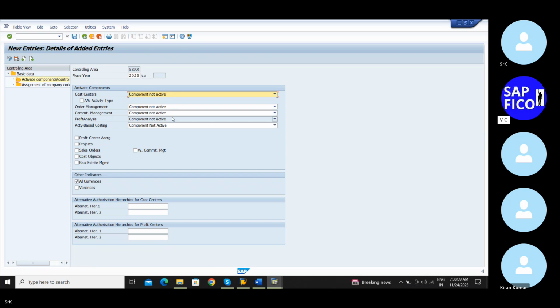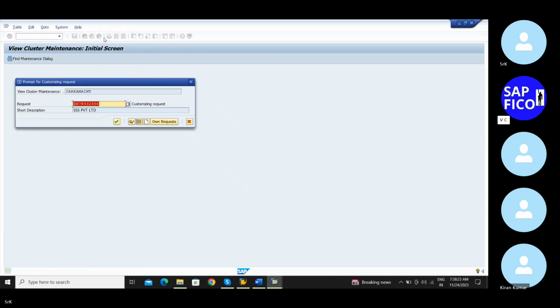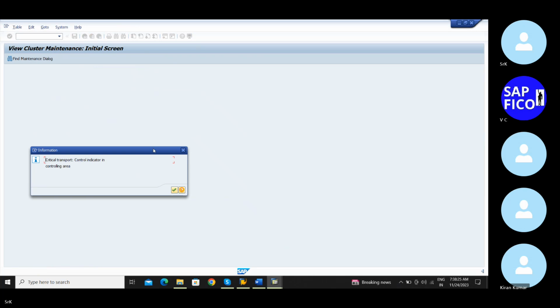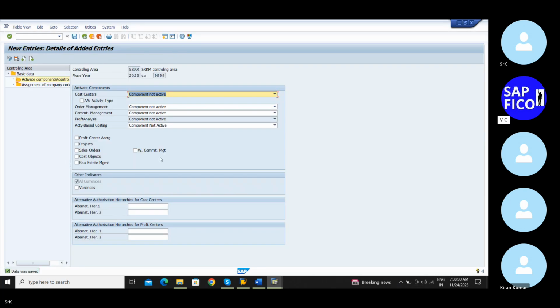And component activation, we will go into activate all these things. Okay, so there is no issue. First, we need to have the year. So then in the asset accounting, it will not ask you the thing. Okay, go to the separate and separate. Continue. Okay, so this data was saved.